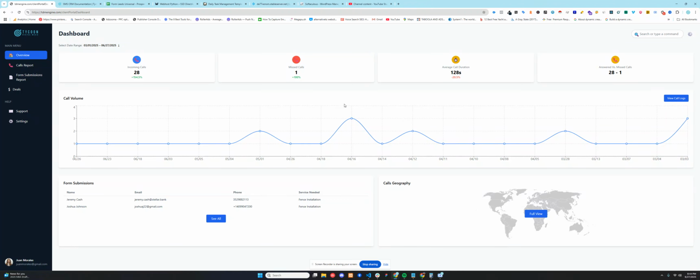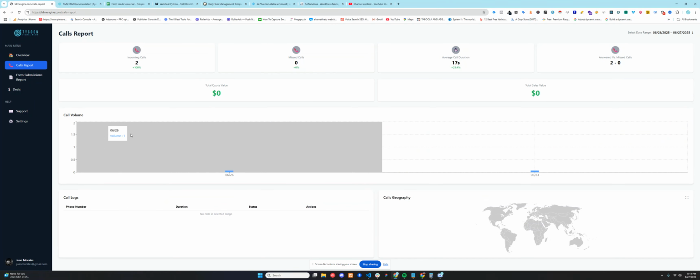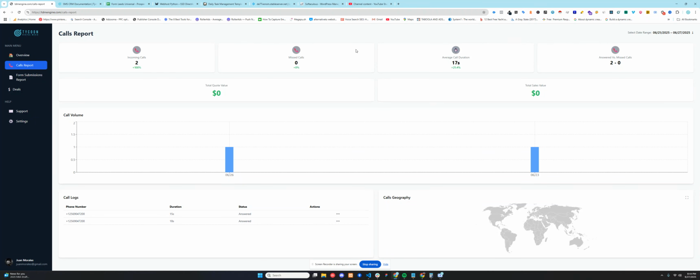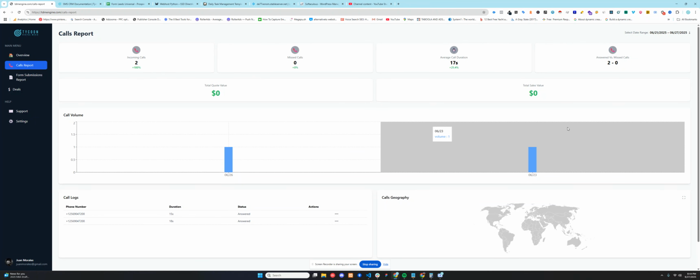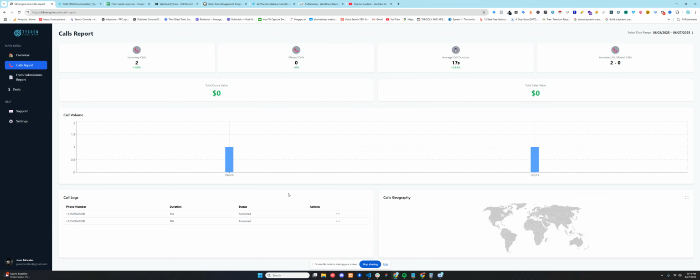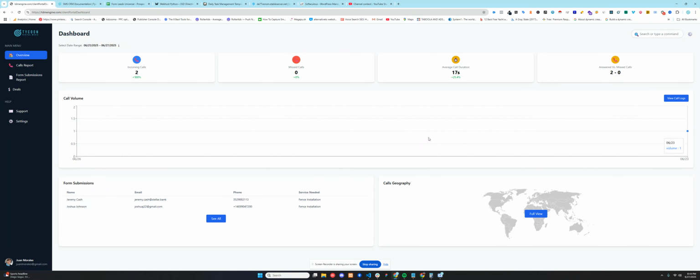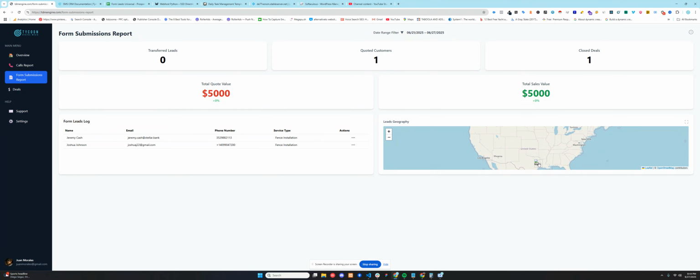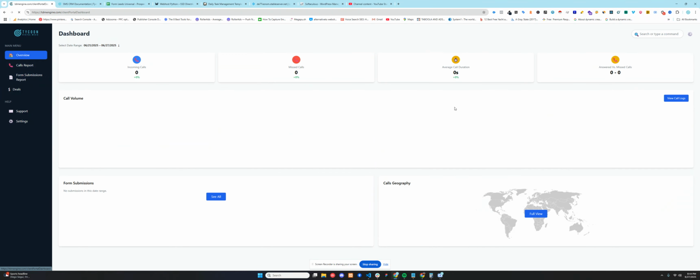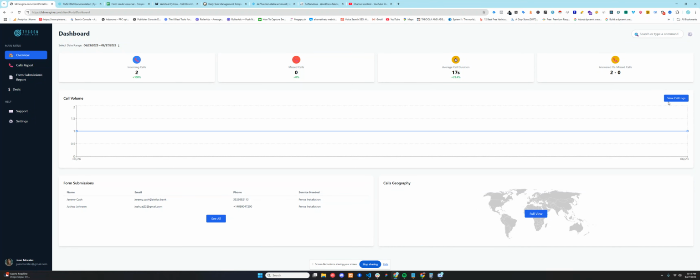If we go to this tile right here where it says view call logs, you can click it and it's going to bring you to this calls report page, which we'll talk about in a little bit. But let's go back. And if you click this button right here, see all, it's going to bring you to the form submissions report page. Okay. So, yeah. All right. Let's go back to the calls report.